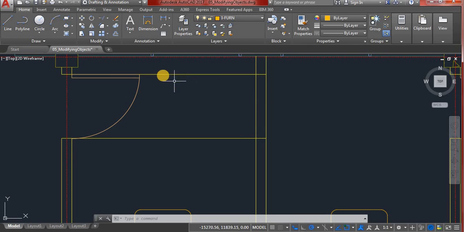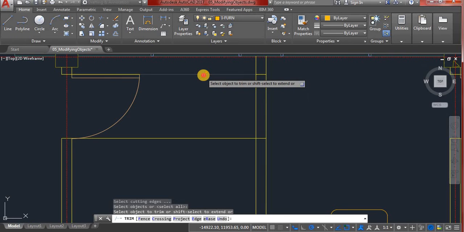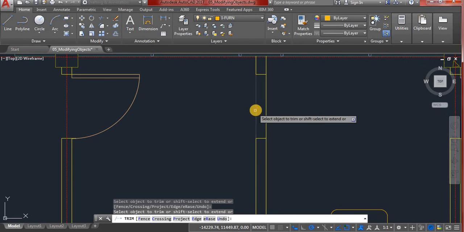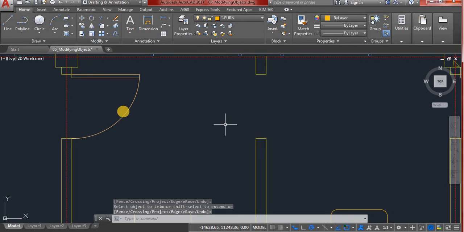Now I want to trim these lines because these are just reference lines for me, just to put it right there. So I'm gonna go back to trim. I don't need to select any object, so I press enter. Now I can trim anything that I want. I'll go ahead and delete this one, this, and these two lines right here. Okay, as I press enter, it canceled the command. I would like to press escape a couple of times just to make sure.